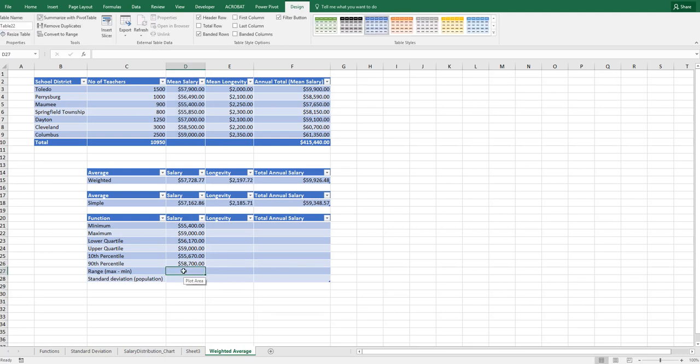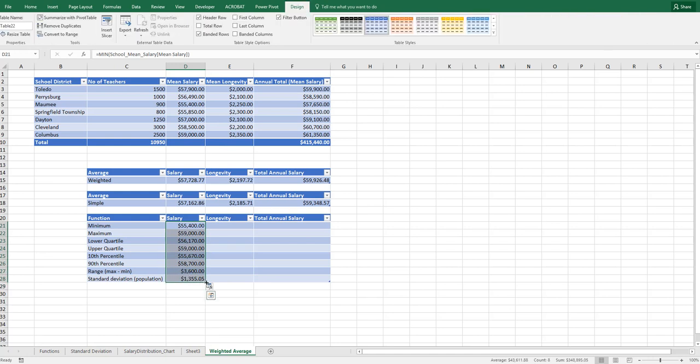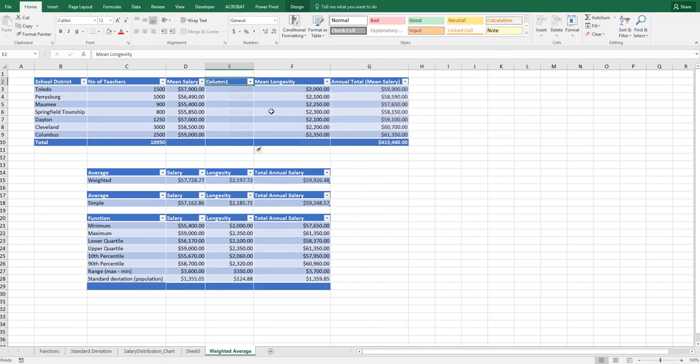The ninth formula is the range, which is simply the difference between the maximum salary and the minimum salary. The final formula we're going to run is standard deviation. It's just going to pull in the standard deviation of those salaries above, STDEV. Then we'll drag these formulas all the way across for the longevity and the total annual salary. And then we'll go ahead and insert.